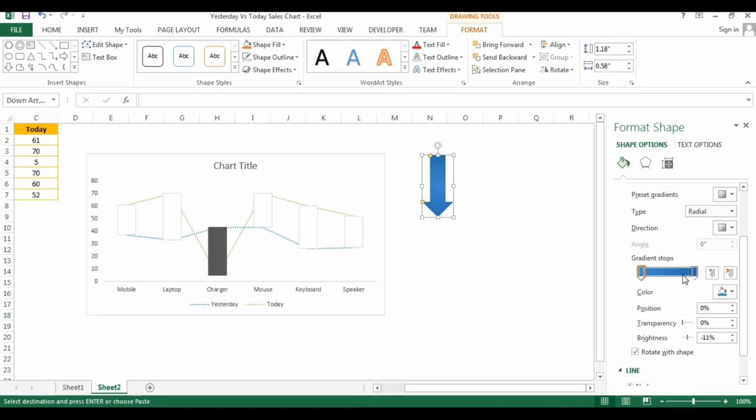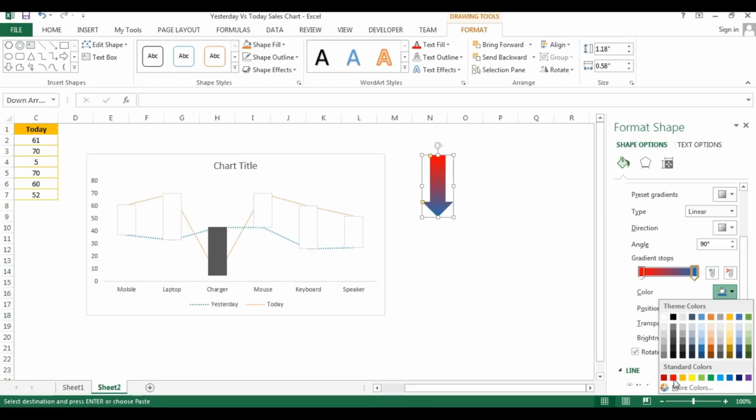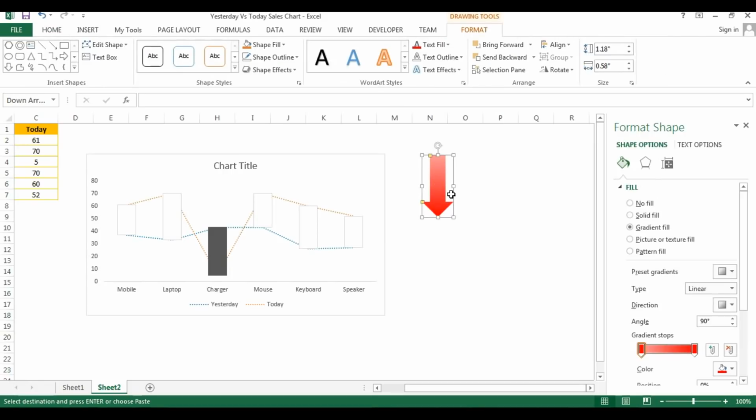Because I need only two stops here, and then in type I'll choose the linear, and angle I'll take 90, and for the first stop I'll fill some red color. Then the second stop also I'll fill some red color. But for the first stop I'll give some transparency around 60% like this. So our arrow has been created.